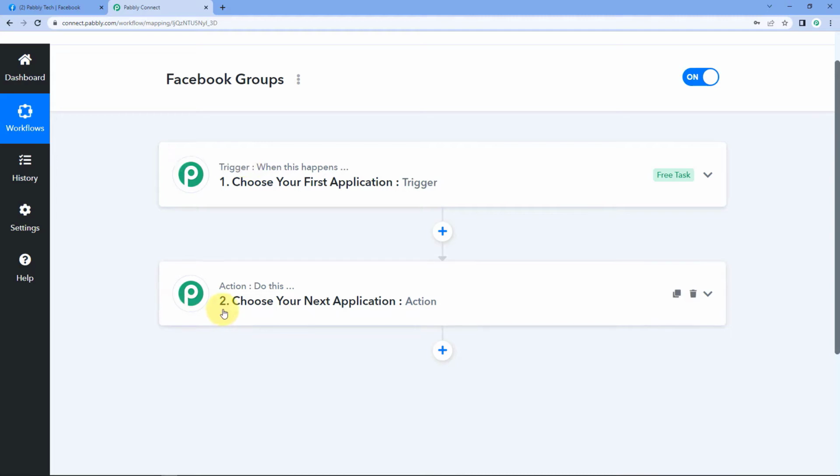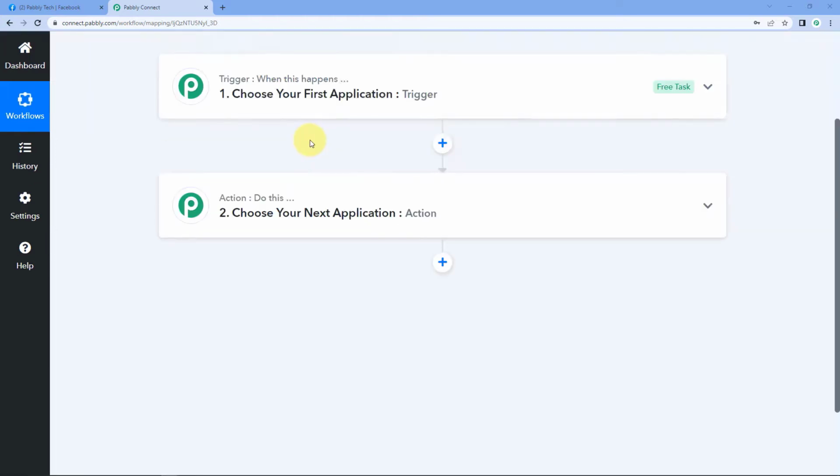So triggers and actions are basically those 2 concepts, those 2 principles on which this whole automation works, where the trigger says when this happens and the action says do this. So basically, we can use the Facebook groups application in trigger as well as action, in both the steps, according to our use case or workflow. Now let's see how we make the connection.